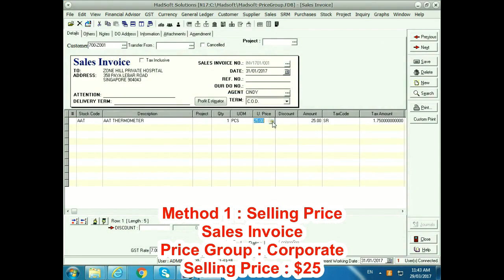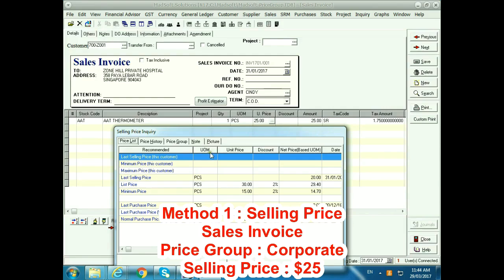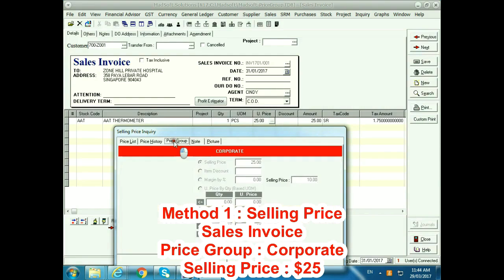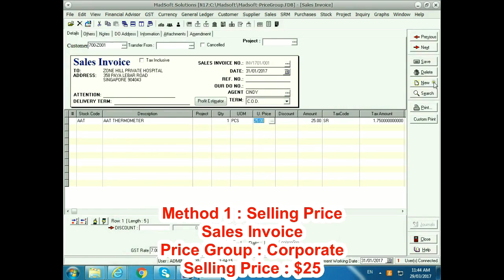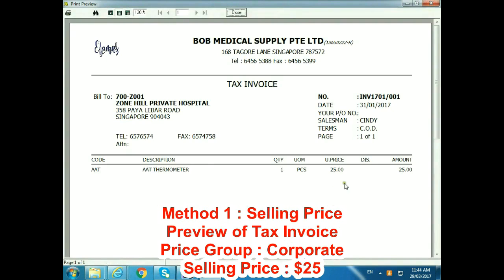In the price group, click on the button and it will display the listing. This is the settings we have set earlier, and we just click on the price group. It will show my unit selling price $25, and this matches with the $25 on the screen. So I will click on the preview on tax invoice. It will show me $25 unit price.